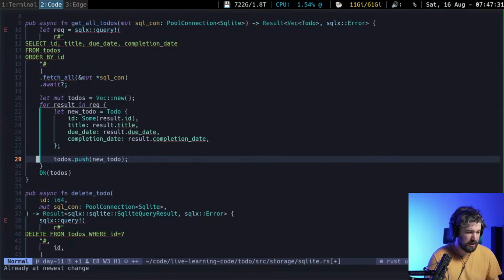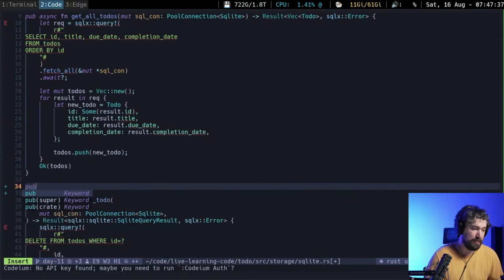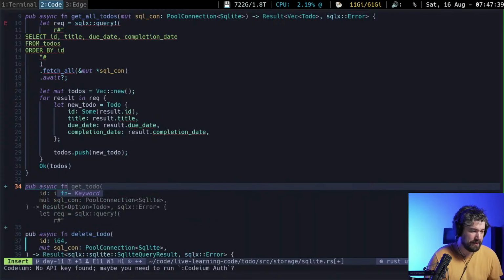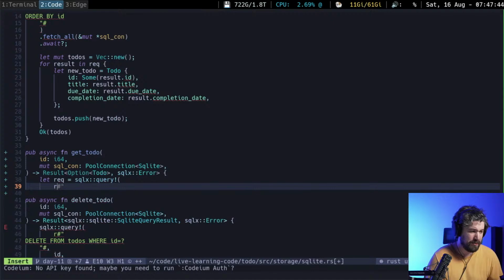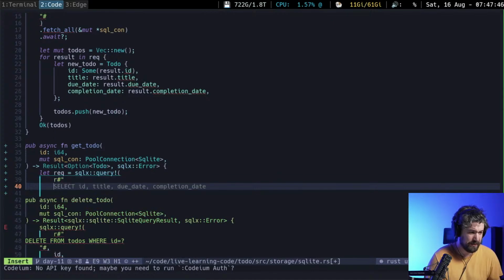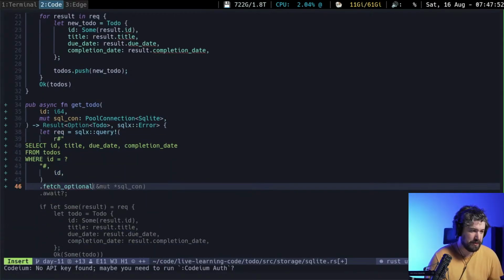Already at newest changes. Oh my goodness. All right, pub async get to do. That's what I wanted. I thought we were doing this. I got super confused. I thought we did this already. From to-dos, where to-do equals ID.